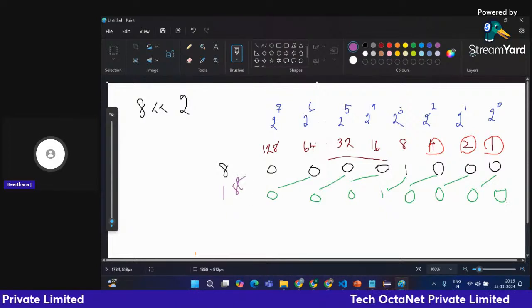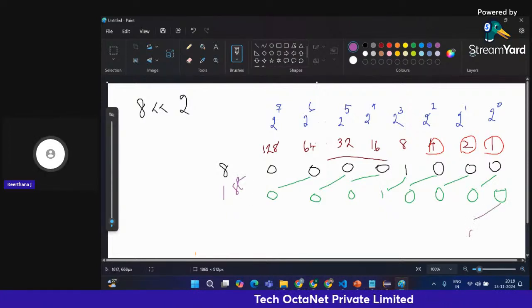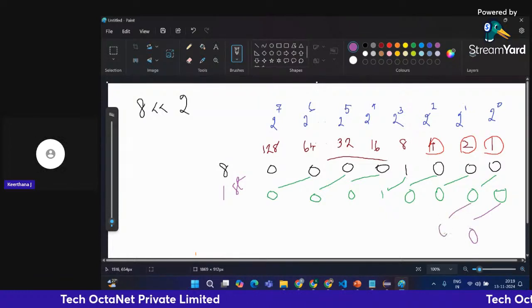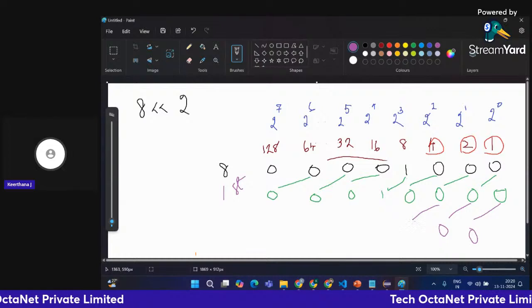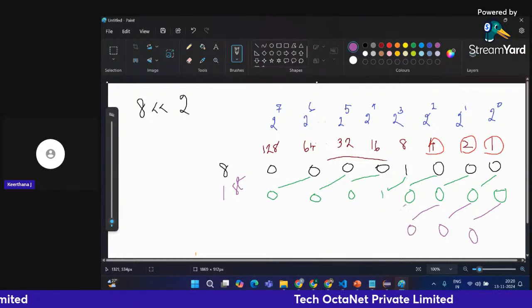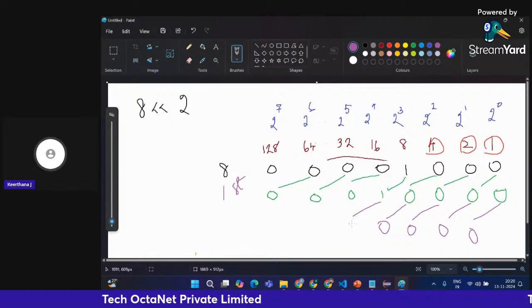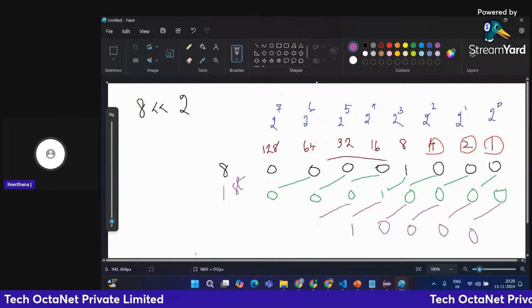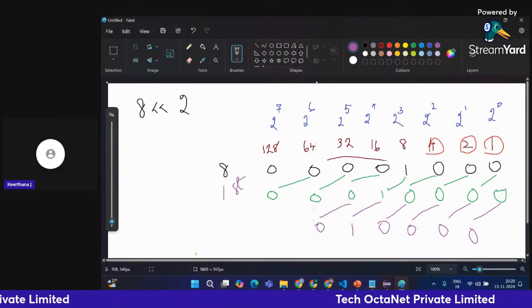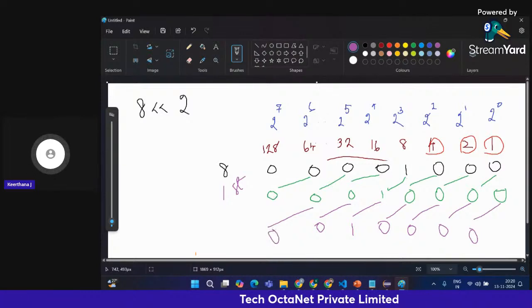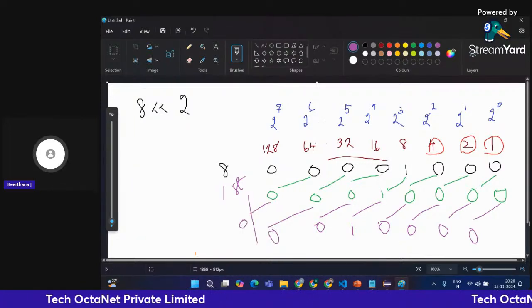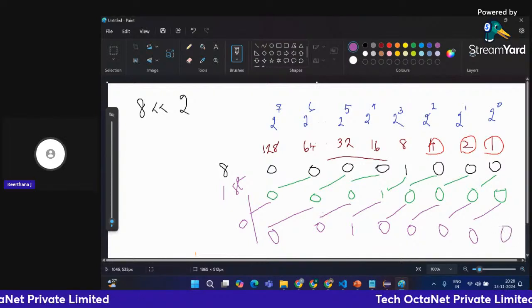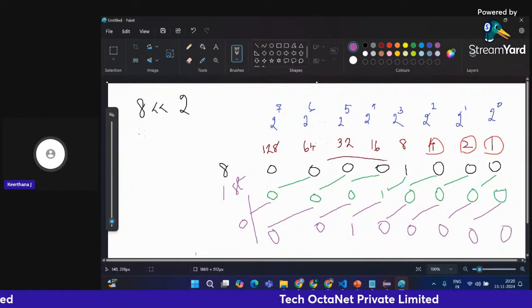In my second shift, this 0 comes here, this 0 comes here, this 0 comes here, this 0 comes here, 1 comes here, 0 comes here, this 0 comes here, and this 0 goes to the next bit. It goes outside, and at last you'll be appending a bit. So yes, 8, left shift 2.